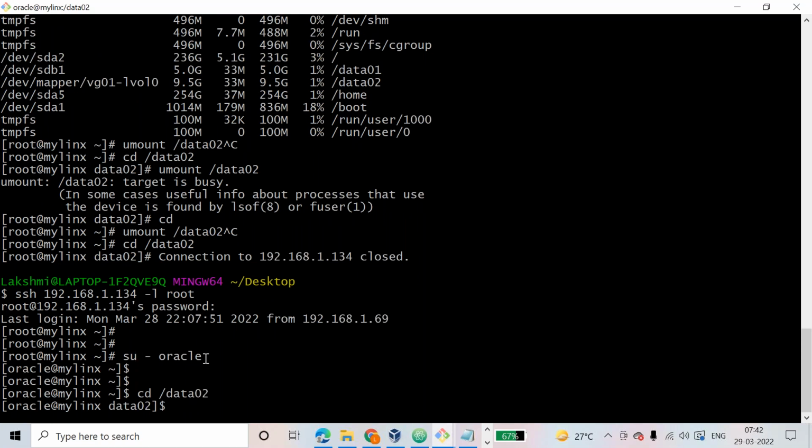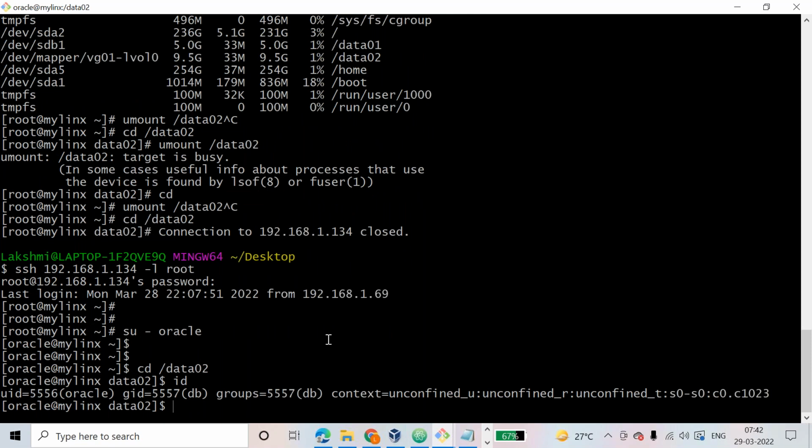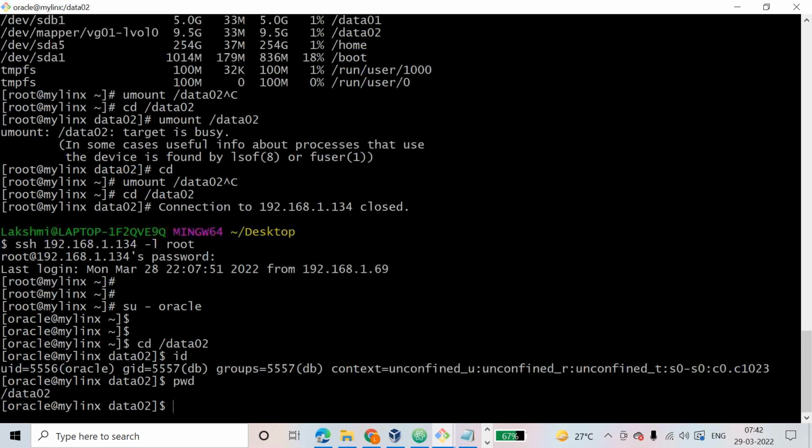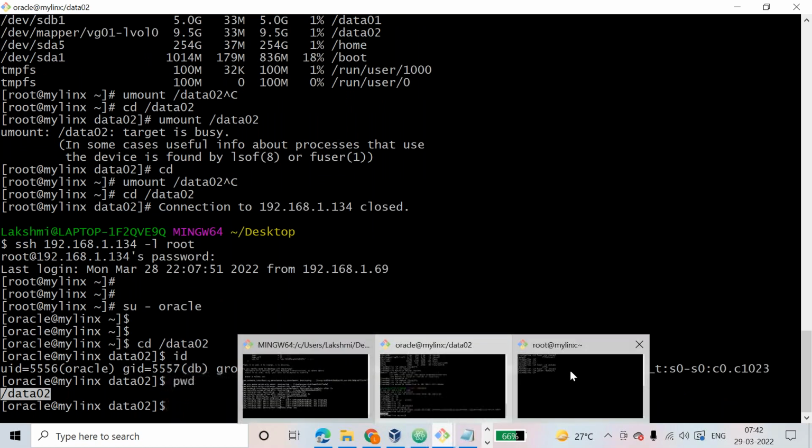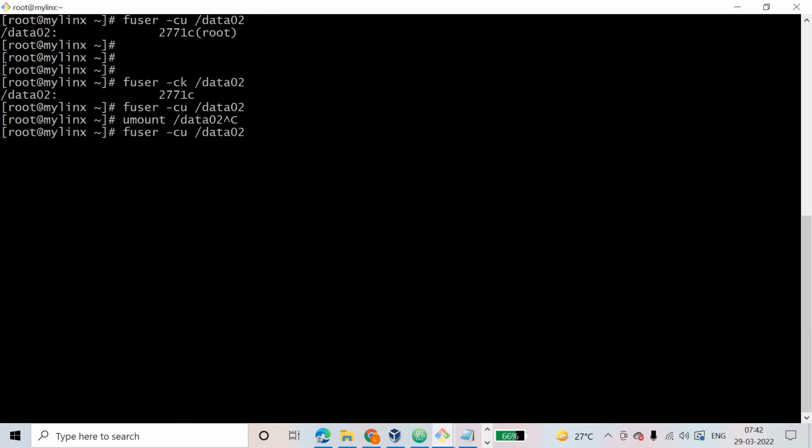Now I log in as an Oracle user. You see here, I have logged in as an Oracle user, and PWD. I am entering into data02. Okay, I have entered into data02. If I run the fuser command now, see here, it's displaying that the Oracle user is using this file system.